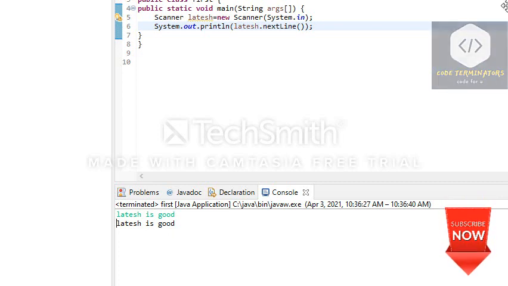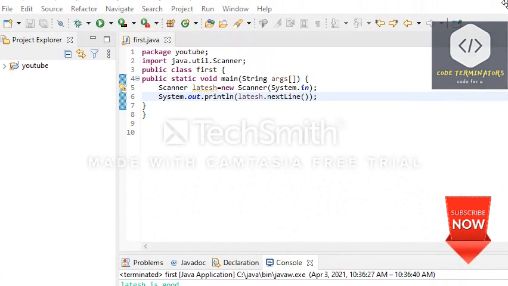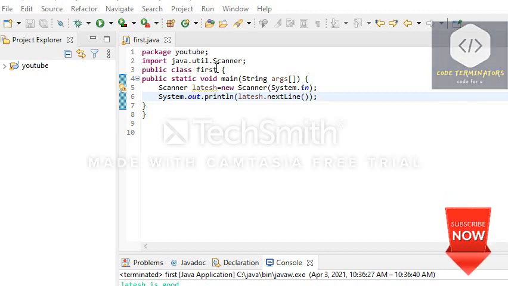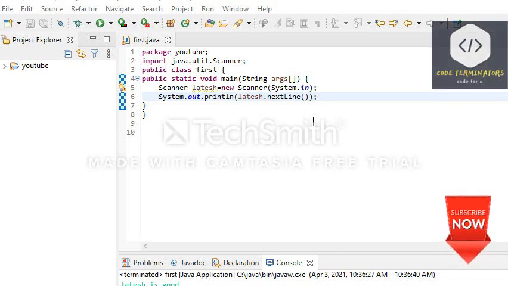Okay, so what we do is just a simple thing. First of all we import our Scanner. After that we define a class. In the class we define a main function. In the main function we define our variable in which our input is saved, input is stored. Okay, after that we give a line for our output. Okay, so this is all about taking input from user in Java.